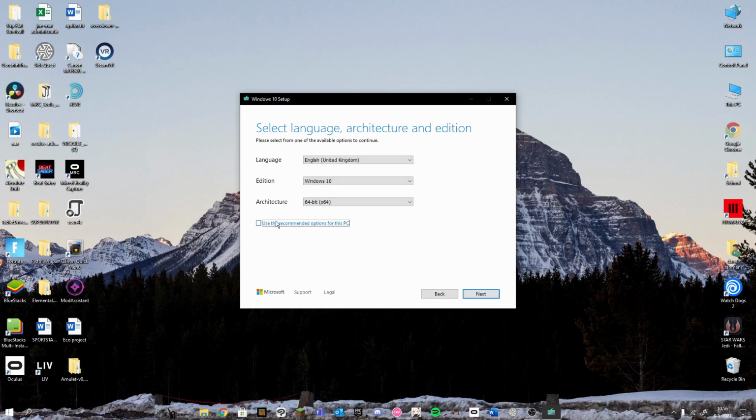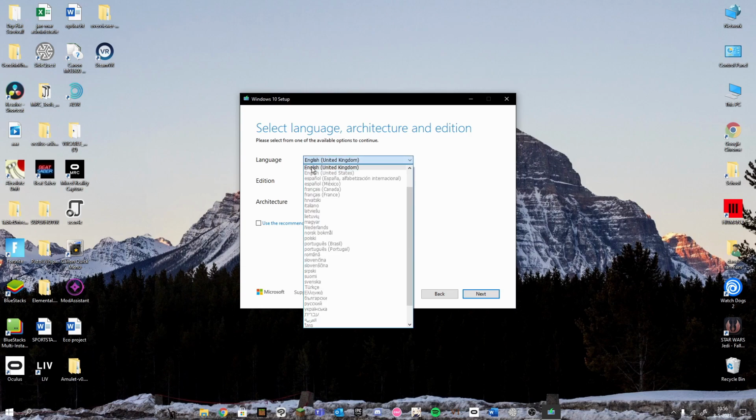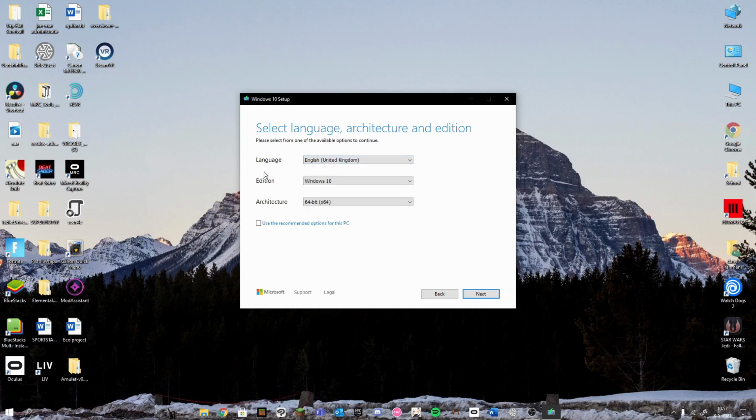You can click this. You can change the architecture. My laptop is 64-bit. I'm going to install it on that, so I'm going to select that. You can select both. Do note this will increase the file size, but if you're going to install this on multiple computers and you're not sure, I would select both. Edition, Windows 10, that's the only one available, and language, English United Kingdom, that's the one I prefer. United States is also possible, or your own language. We're going to leave it at this.